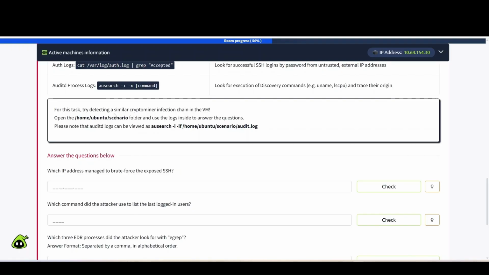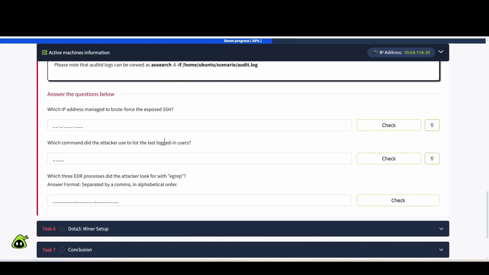For this task, try detecting a similar cryptominer infection chain in the VM. Open the /home/ubuntu/scenario folder and use the logs inside to answer the questions. Please note that Auditd logs can be viewed as ausearch -i -if /home/ubuntu/scenario/audit.log. Once again, go ahead and pause the video, try to answer the questions yourself, come back to the video, and then we will proceed.